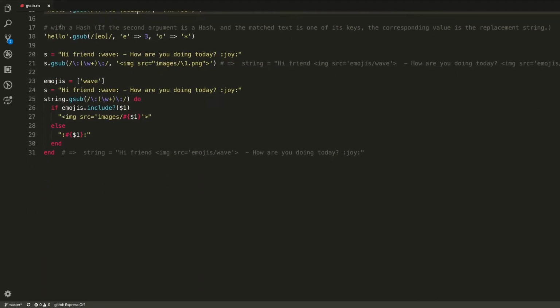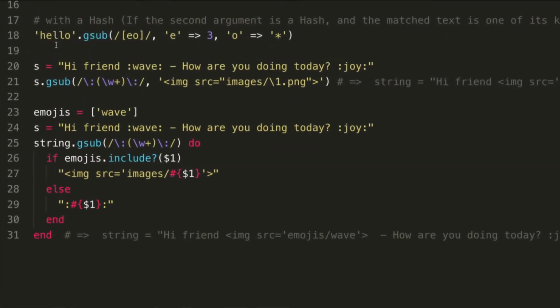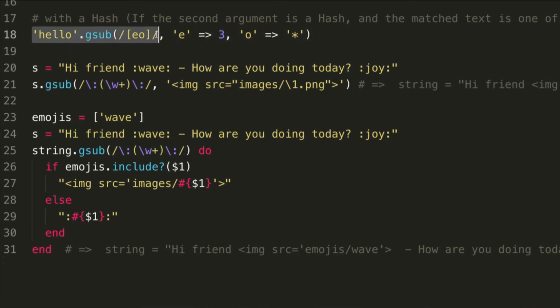So another thing we could do is we can pass a hash instead, right? When you pass a hash, for each letter, it will replace that letter with whatever the value is. So the letter would be the key from the hash, and the value is what it's going to replace it with. It doesn't have to be the same type. You can see here for this letter, the value is a digit, and for this one, the value is a character, right?